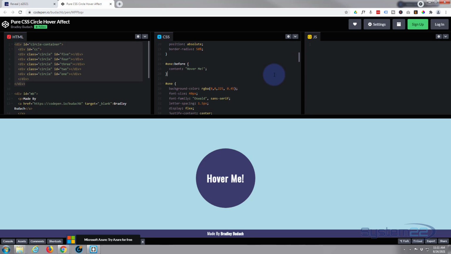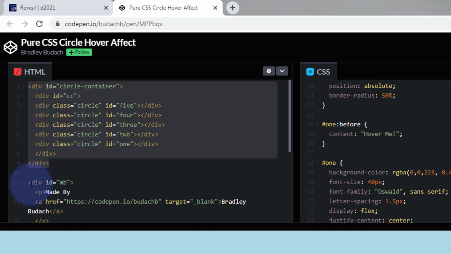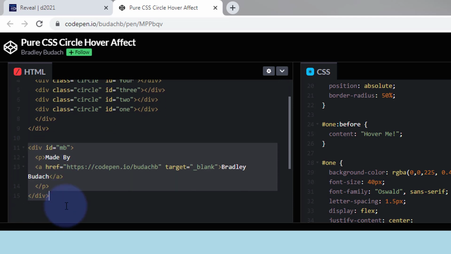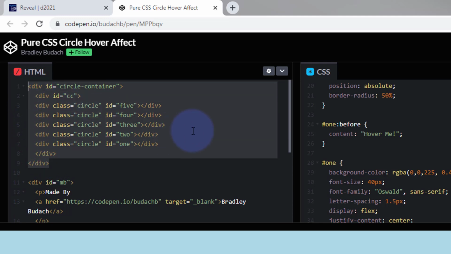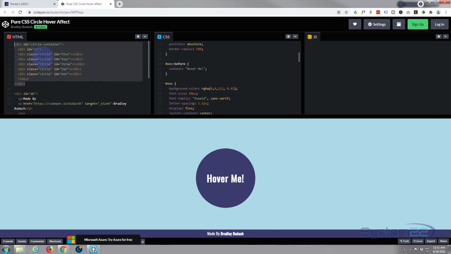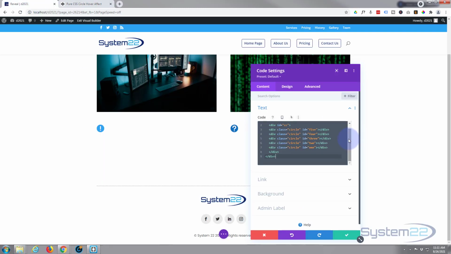And it's pretty easy. We've got some HTML, some CSS here, and we're on CodePen, and I'll put this link below the video. And if we look at this HTML here on the left, we've got a div at the top with our circles in it, and underneath we've got a div called MB, which is an advert for Bradley up there. So we don't need this bottom part, just the top part. So I'm going to copy that, Control C. Let's go back to our site, and I'm going to paste the code in right here.